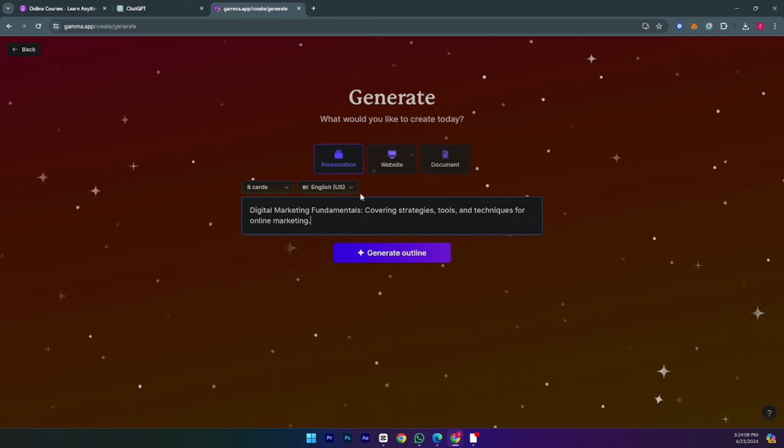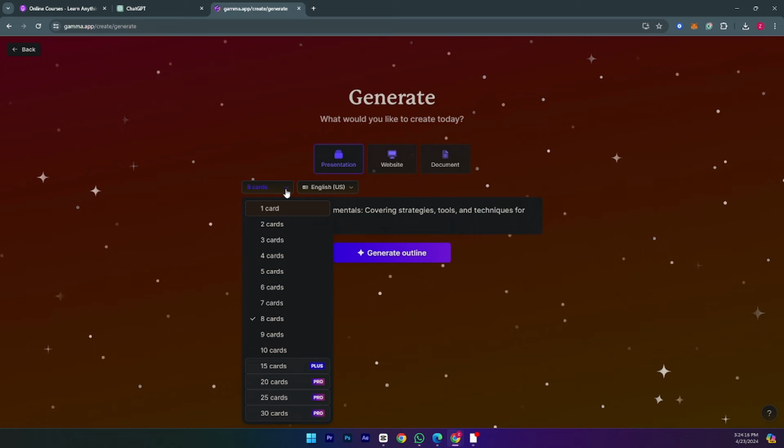Now, here you'll select Presentation and choose how many slide cards you want in your course. If you're using Gamma's free version like I started with, you'll be limited in how many slides you can have. I recommend starting free first before paying until you see results and think the tool will really benefit you. Then choose the language as English and click Generate.